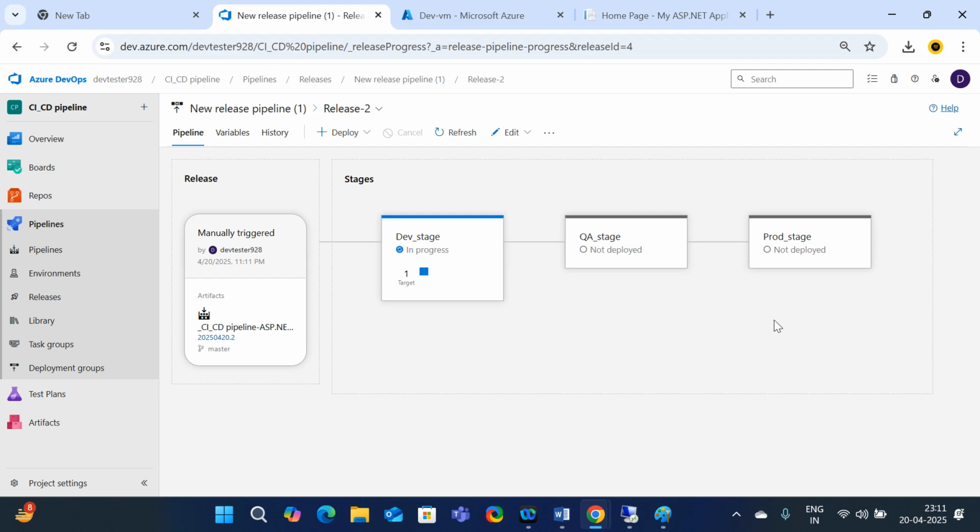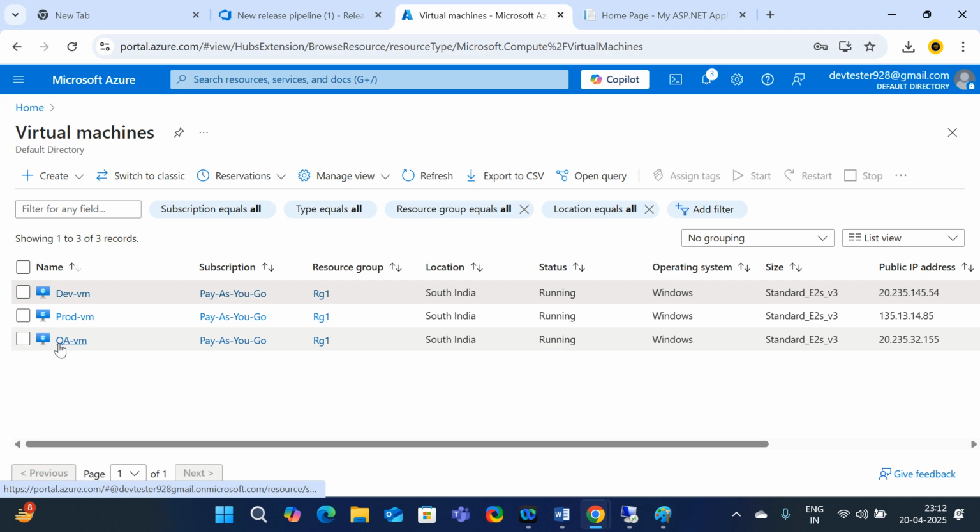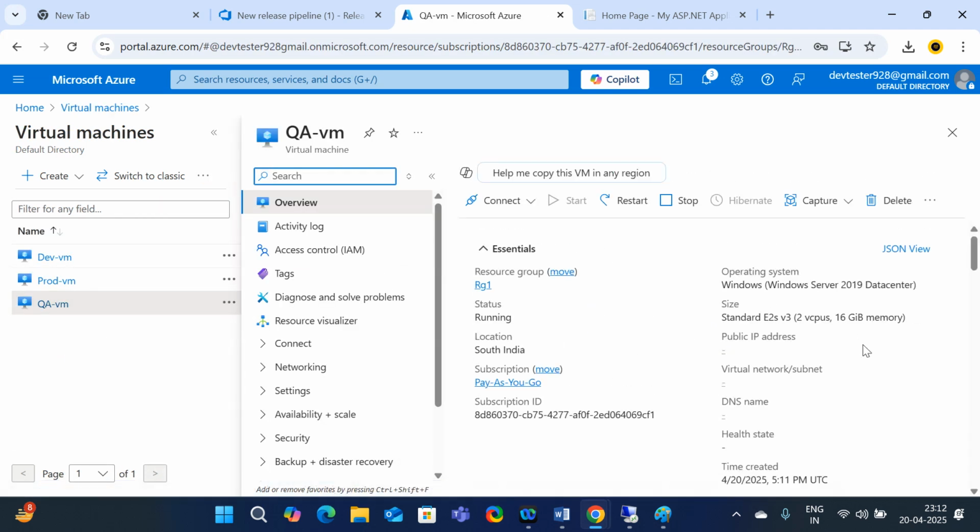Hope you guys understood. We need to wait until the deployments have been successfully done. In this way we can create multiple stages for the deployments. So here we have multiple stages as well as multiple environments. Just wait a moment until the code has been successfully deployed. If you go to the virtual machines and access the VM, it doesn't show anything because the code is not deployed over there.